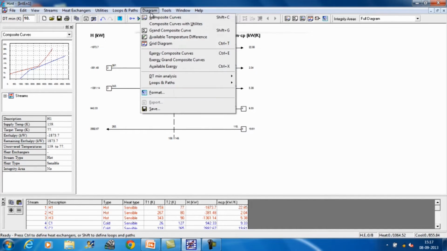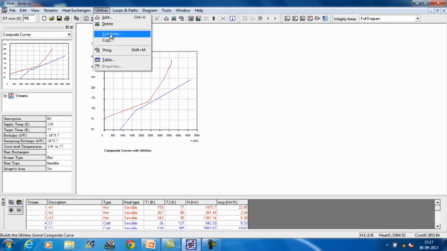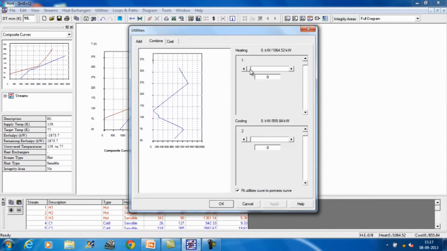Now, we can see the composite curves with the utility. We have not added the utility, that is why it is not coming. We go for the combine. Now, we can combine the hot utility. So, this is the hot utility it is showing, and similarly we can combine the cold utility. This is the cold utility and this is the hot utility. We can say OK.